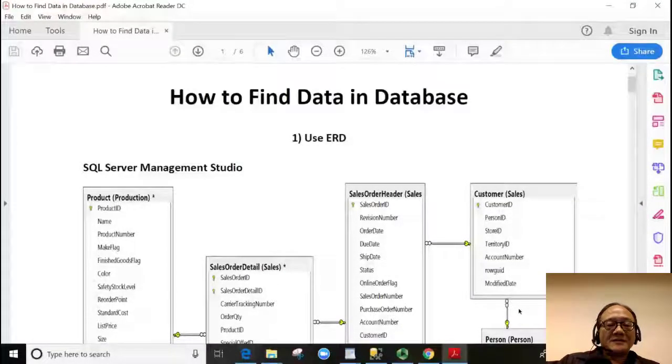When we do data work, it's very important we know where our data is located. To find out the data we need in a database, we can use several ways. The best way is to use an entity relationship diagram.